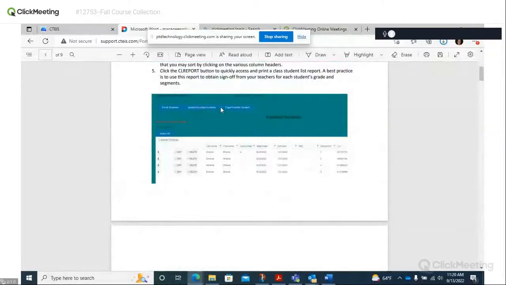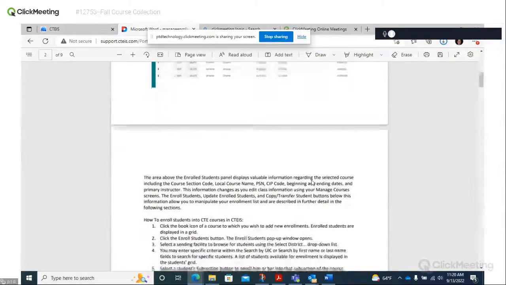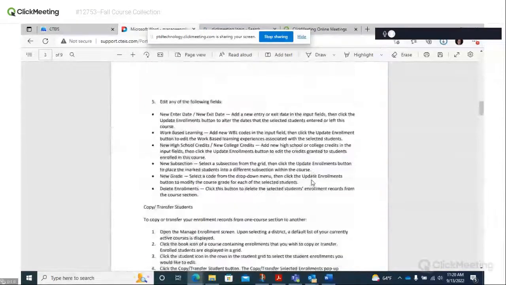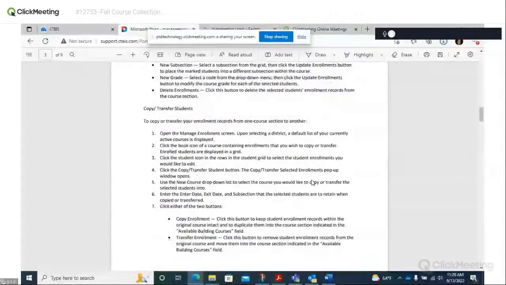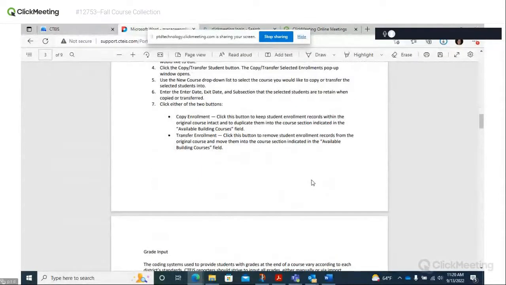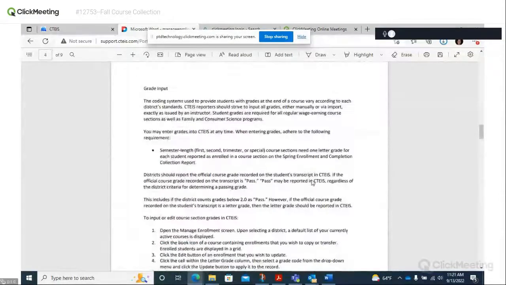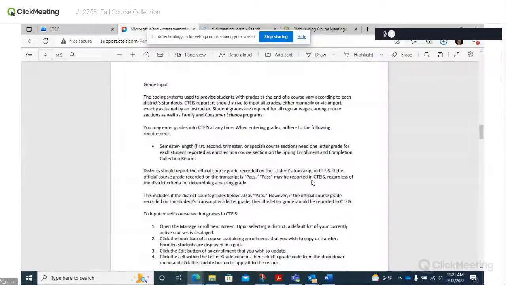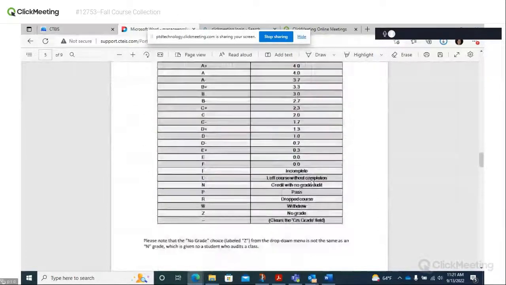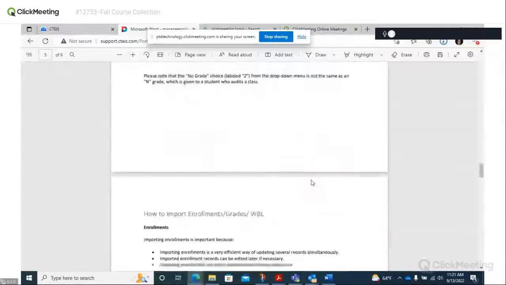It looks like this. So, copy transfer. That's what we would do if we want to transfer a student out. If we just want to copy a student record and make changes, it'll keep the information from the original intact. Just like I stated, we can input grades, and then we have our grade information breakdown there.